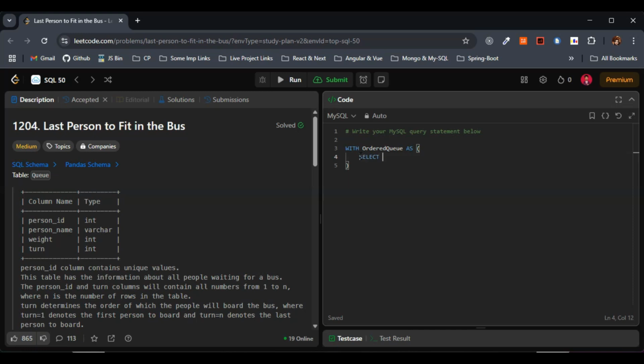So let's try to implement the same thing in the form of a query here. I'll be making use of the select keyword. So this will be person ID. Let me consider person ID here, this is fine. And person name, let me consider the person name here. This is fine.